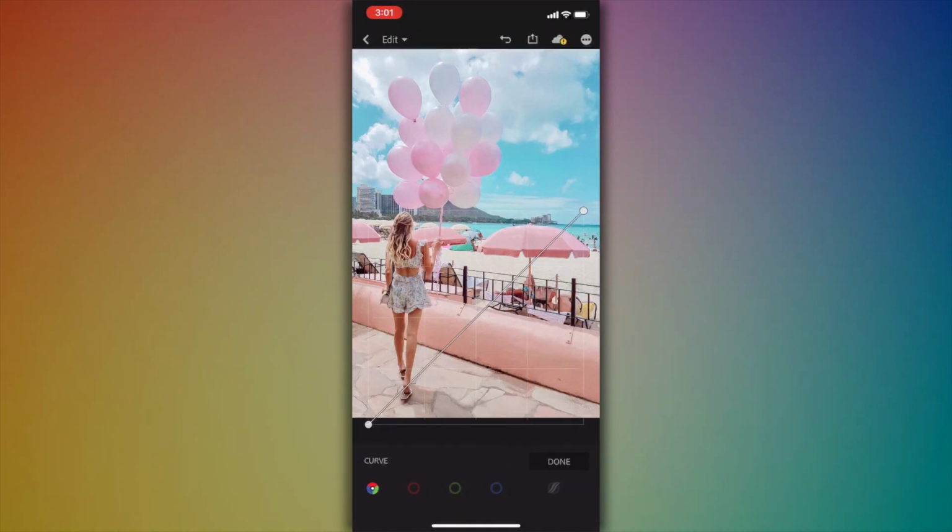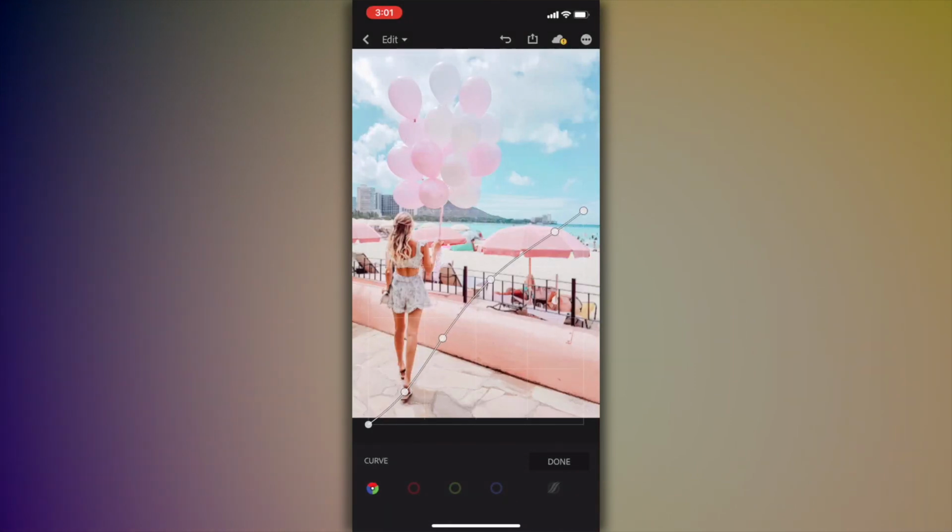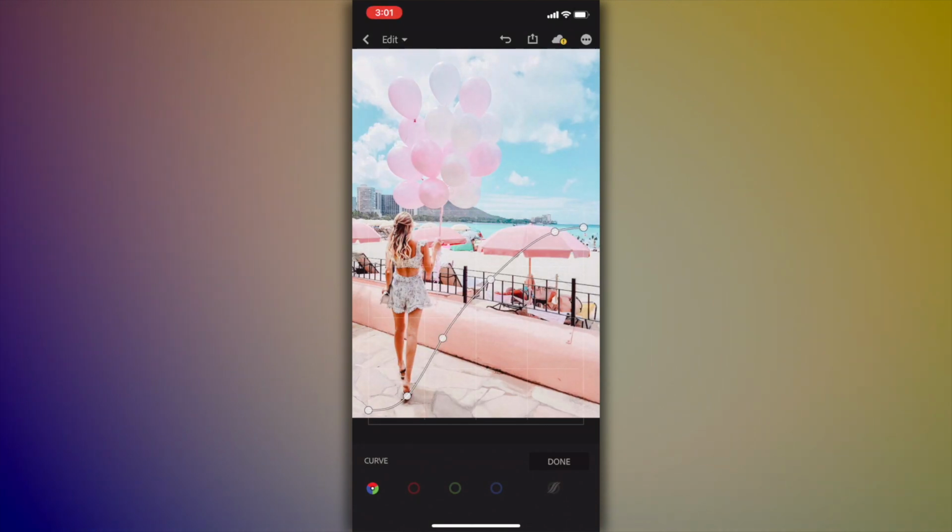So what I'm going to do first is add a point, let's say right about here, bring that up just a little bit, add a point right about here, bring that up a little bit. Add a point here, bring that down a tiny bit. Let's add one here, bring that down. Let's bring up that bottom point and let's bring down that top point. So as you guys can see, that faded look already is starting to happen.